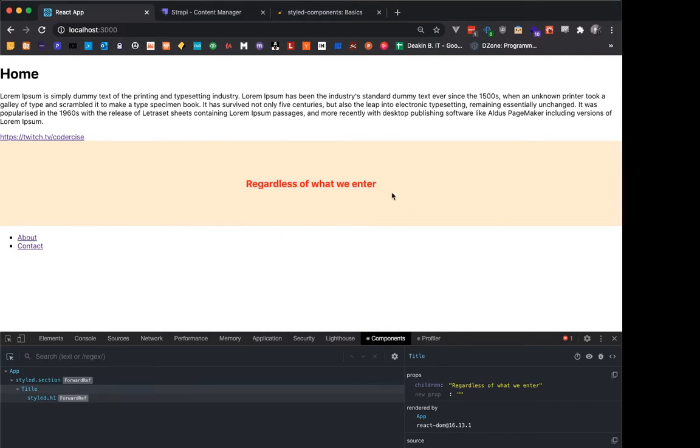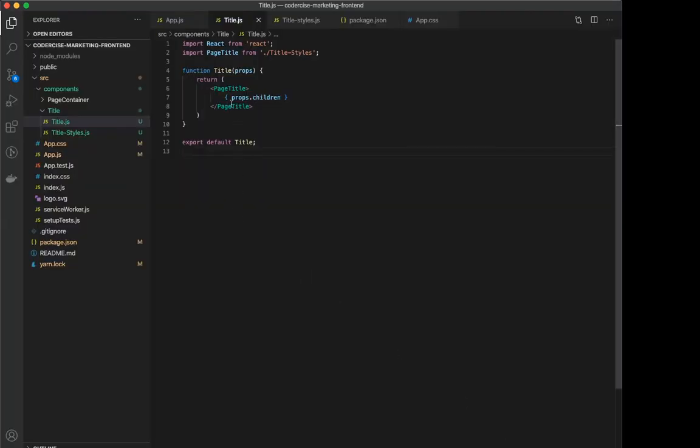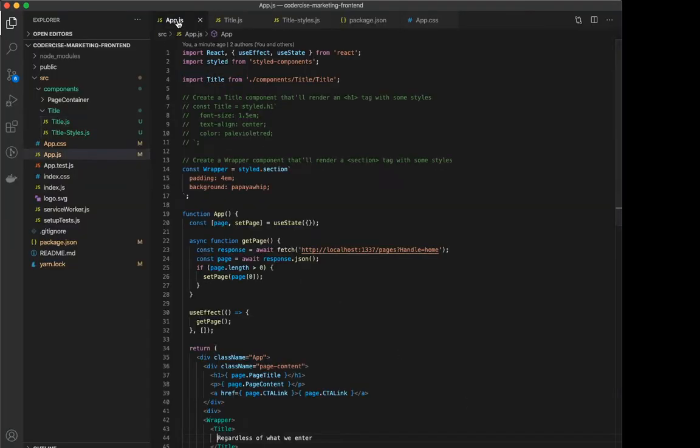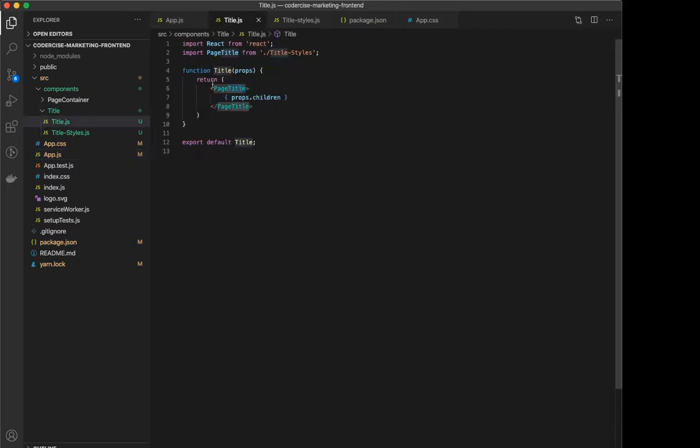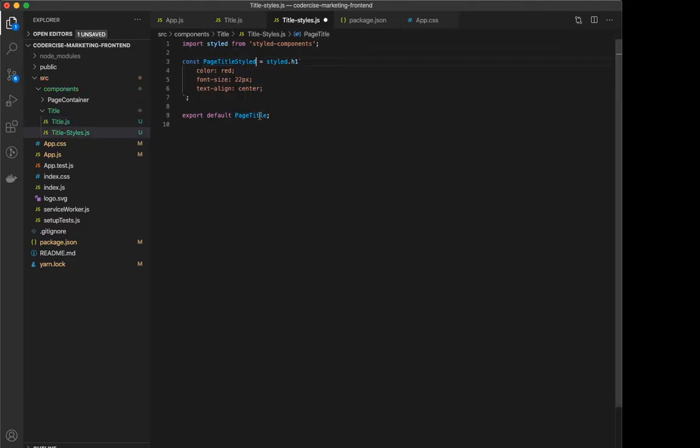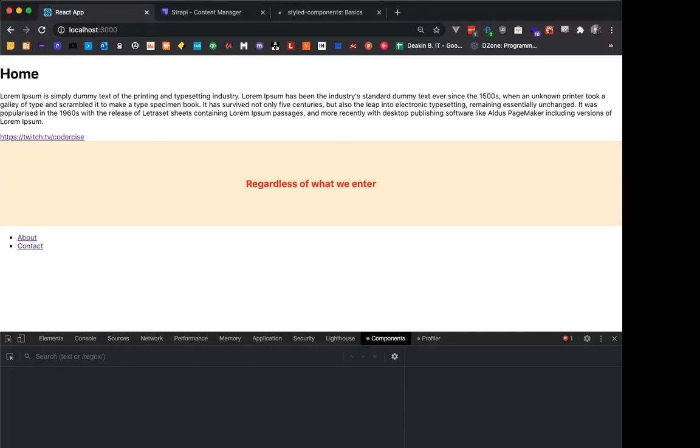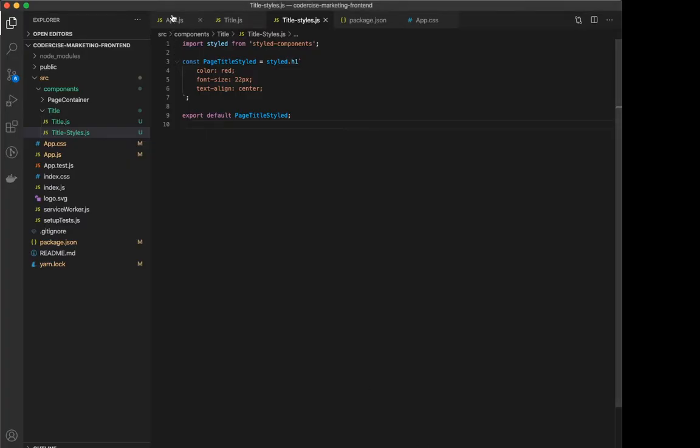Here, now you can see that we've got our red text. So that's great. All right. The next step will just be updating this home up here to use our new page title component. I'm actually going to call that page title styled. Great. And there we go.